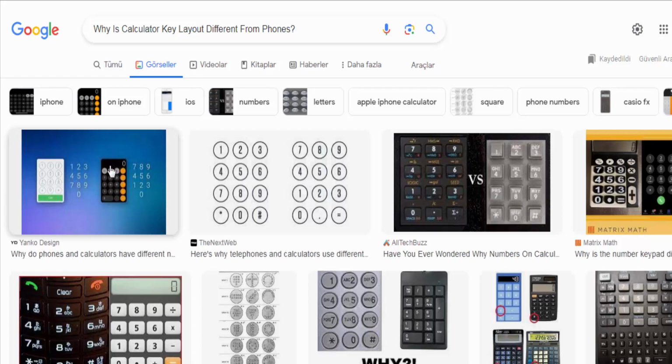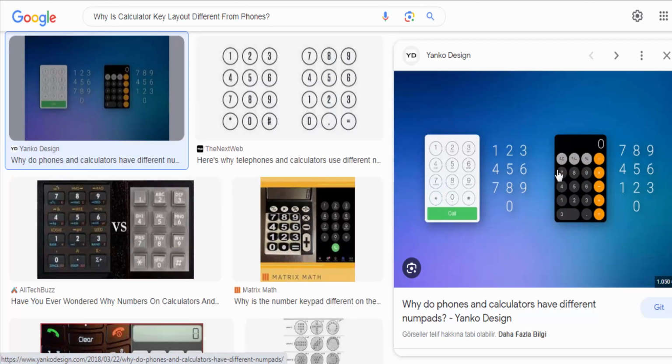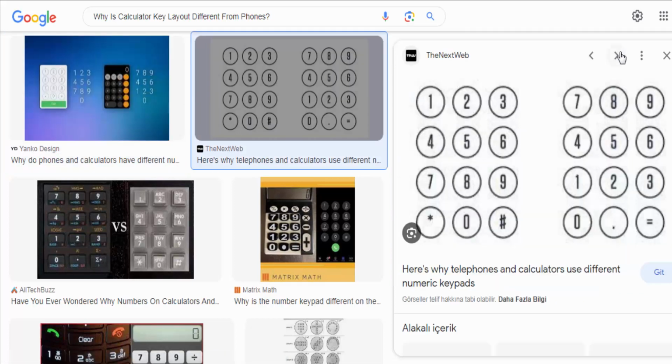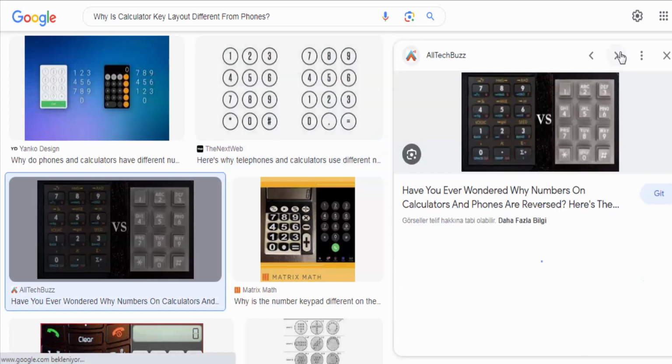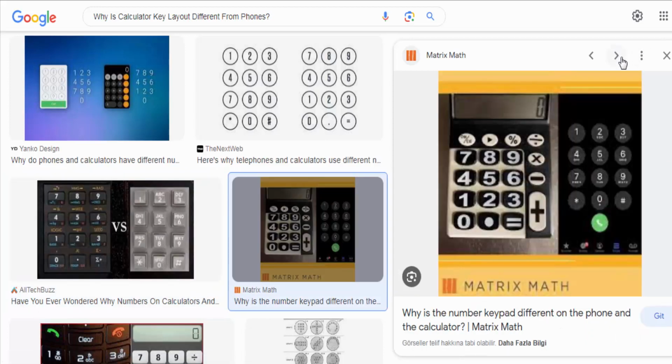The key layout on calculators and phones differs primarily due to their distinct purposes and historical development. Here are a few reasons why the calculator key layout differs from that of phones. Functionality. Calculators are designed primarily for numerical computations and mathematical operations.